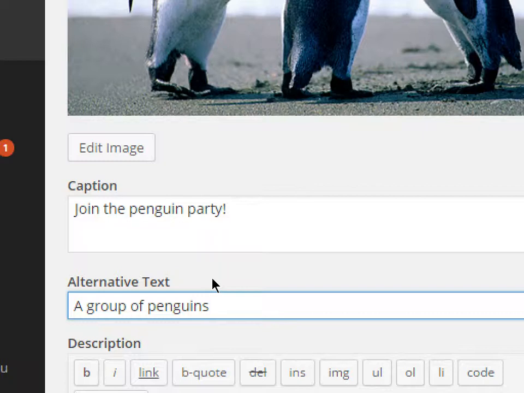So you do want to add something in the alt text right there to be able to have your picture accessible by the most people, visual and non-visual users.